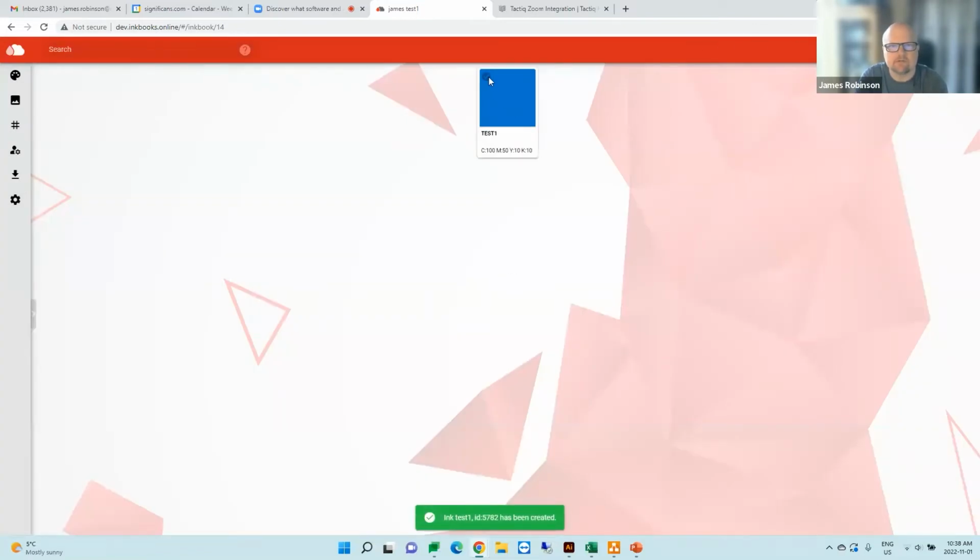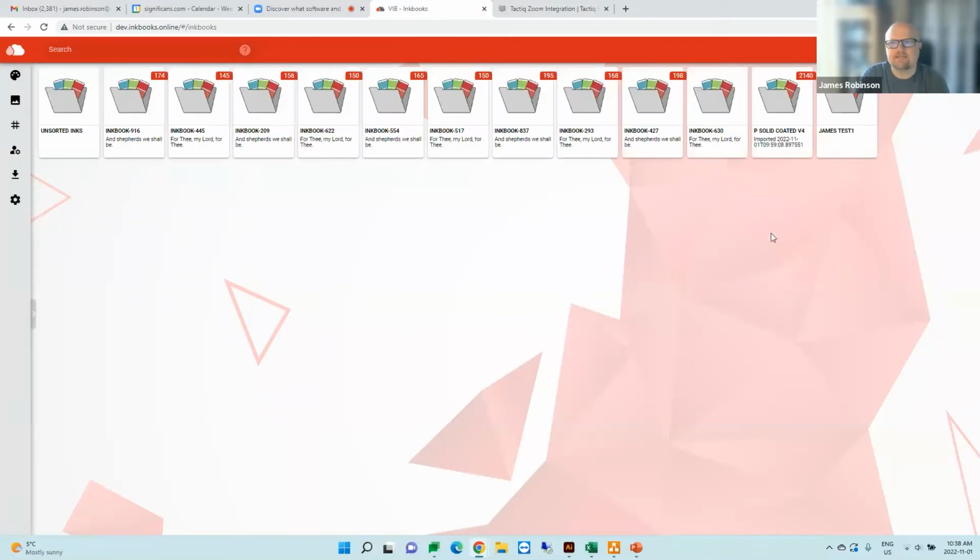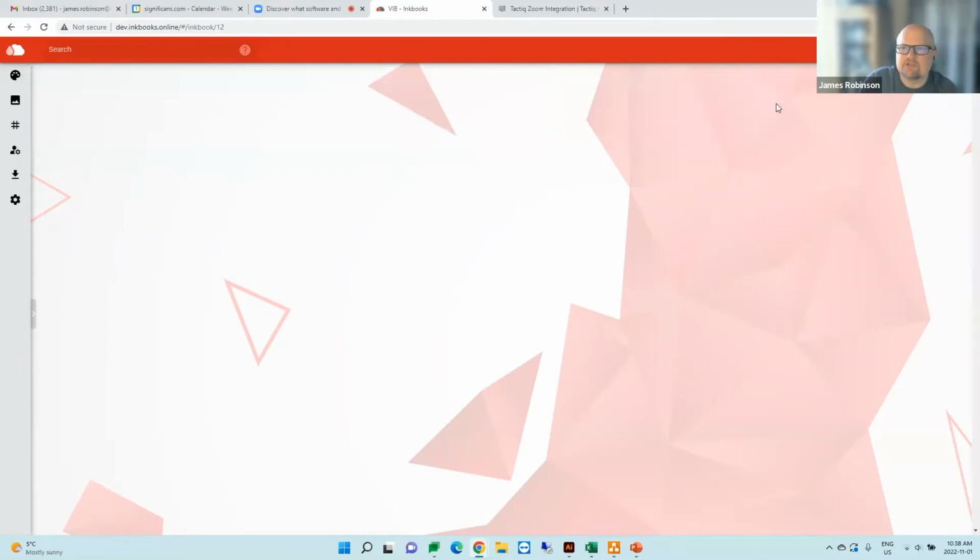If we hover over, we can start selecting inks. We can also see our tags when we go in and out. We can also add ink books based on a CXF file. So we can see our solid coded library that we have here. Let's just jump into that.